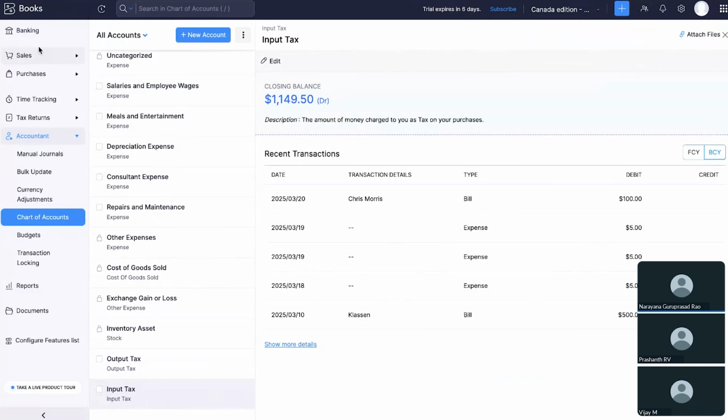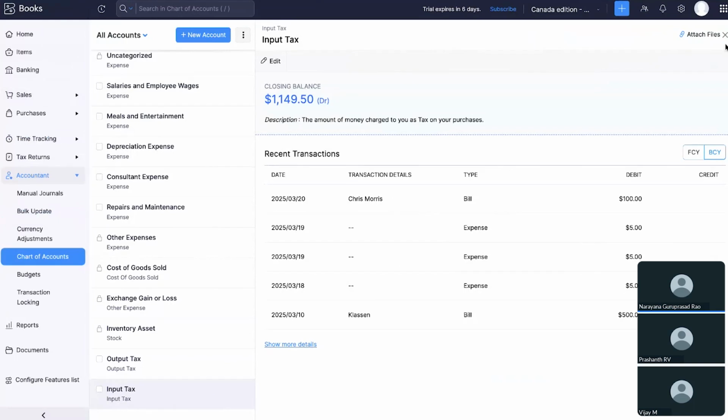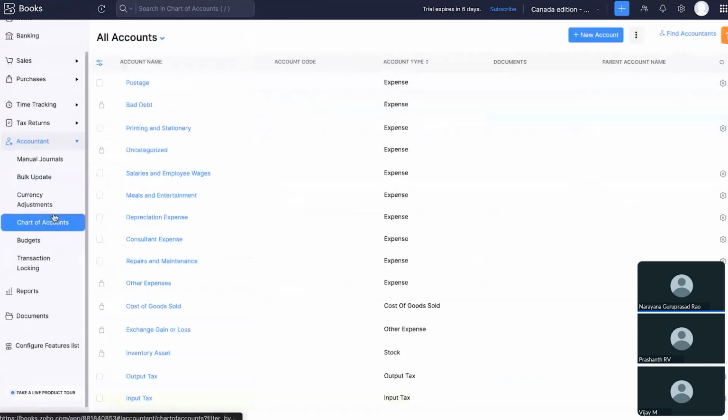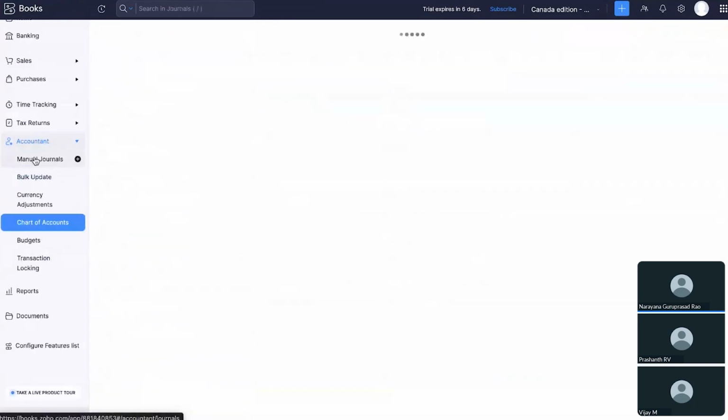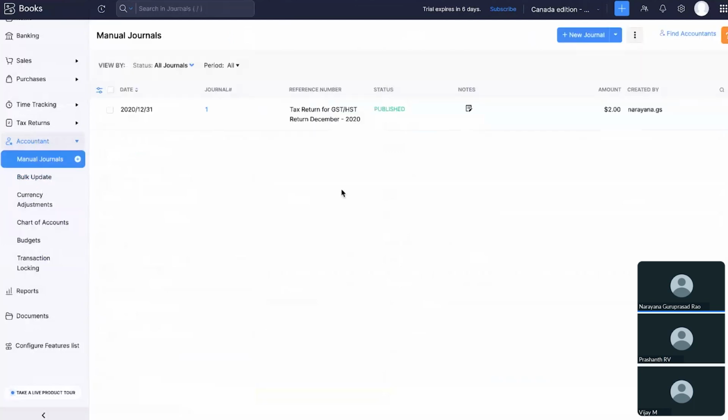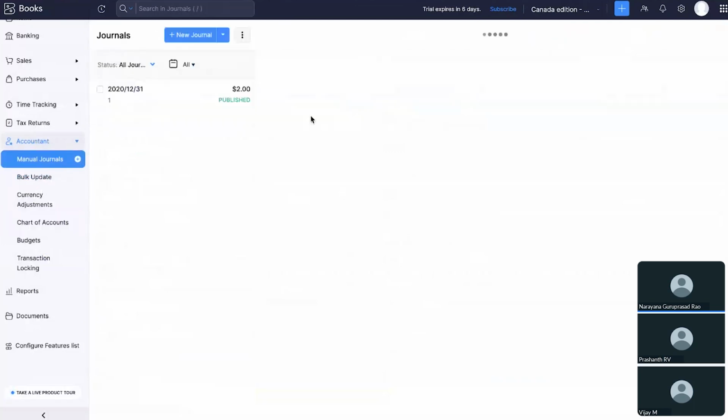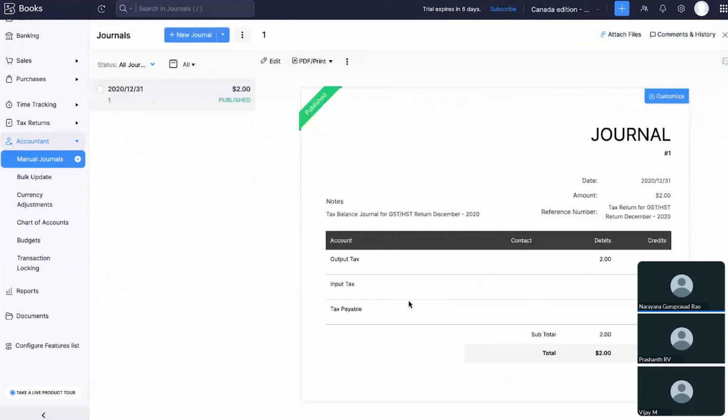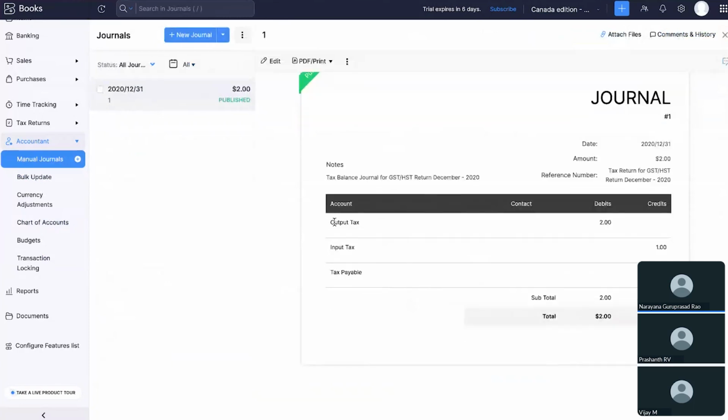So what happens when you just mark the returns as filed? The system will post a manual journal entry automatically to transfer the difference between the input and output tax account to the tax payable account. It will look like this. You can come over here, and as you can see, the difference between the output and input tax is credited to the tax payable account. This process is completely automated, so you don't need to create any journal entries manually. This ensures accuracy in your tax records and keeps your financials up to date without any extra effort.